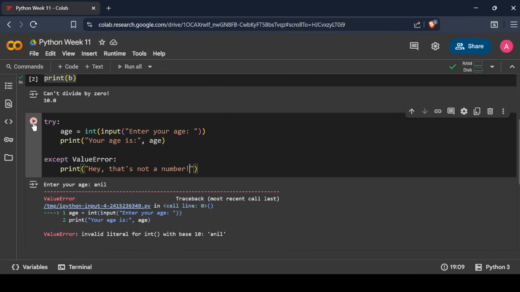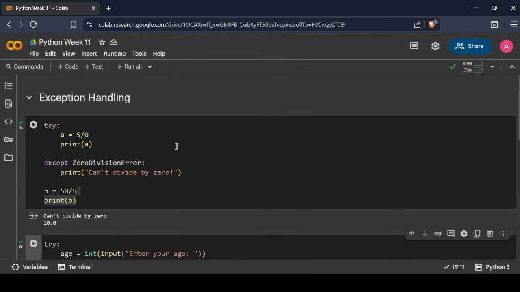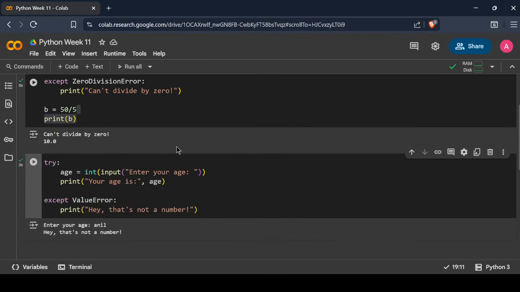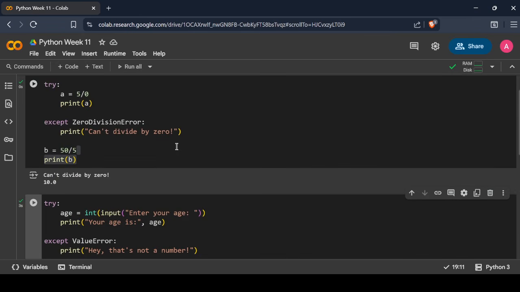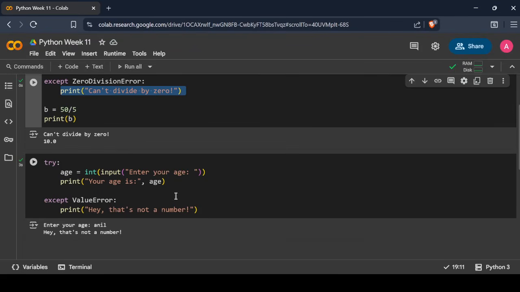Right? So now let's rerun it, and it is asking for my age. I'll enter 20, and it is printing 20. And then if I enter my name, instead of throwing that exception to us, it is just handling it by printing this line, which is, hey, that's not a number. So we have seen two examples where we got exceptions, but we handled them by printing some line instead of just throwing that exception to the user.